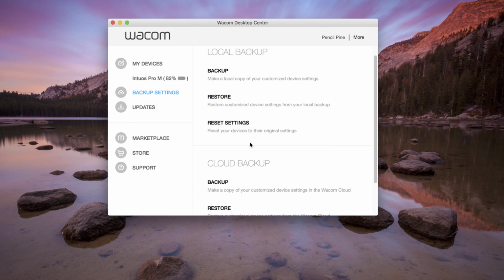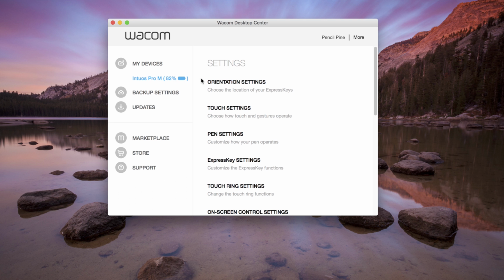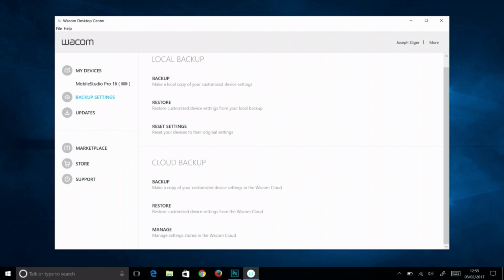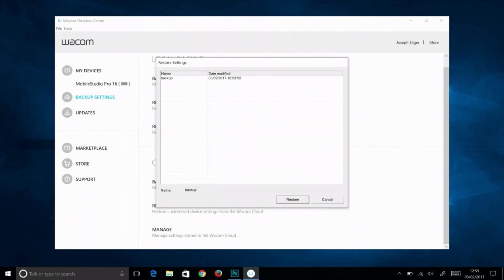Change settings for any device by selecting the device on the left-hand side, then choose which settings to view or change on the right. Backing up and restoring settings can be a fun way to try new tablet settings without risking the loss of time spent setting up the device in the past.